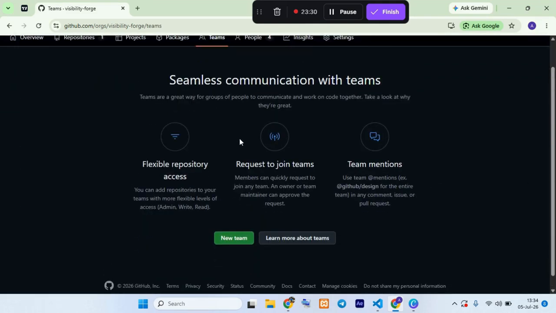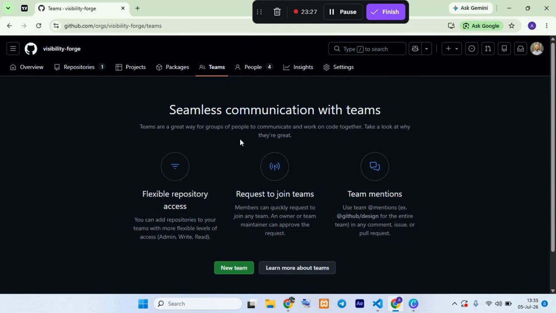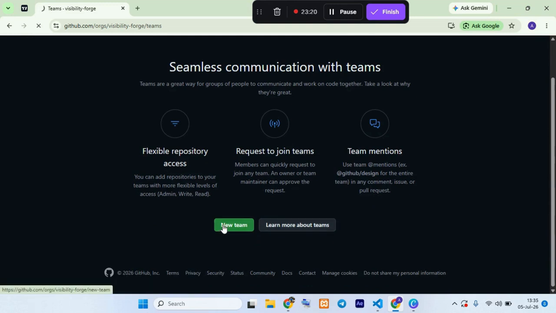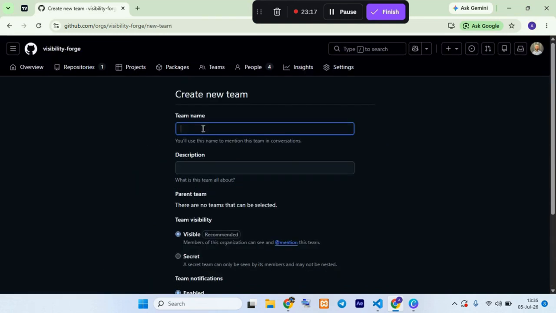for the members. Like I said before, GitHub is the collaboration platform that brings together teams. So I want to create my teams here. I want to have two teams: a DevOps team, and also a security team. So the DevOps team is going to be in charge of managing the CI/CD.